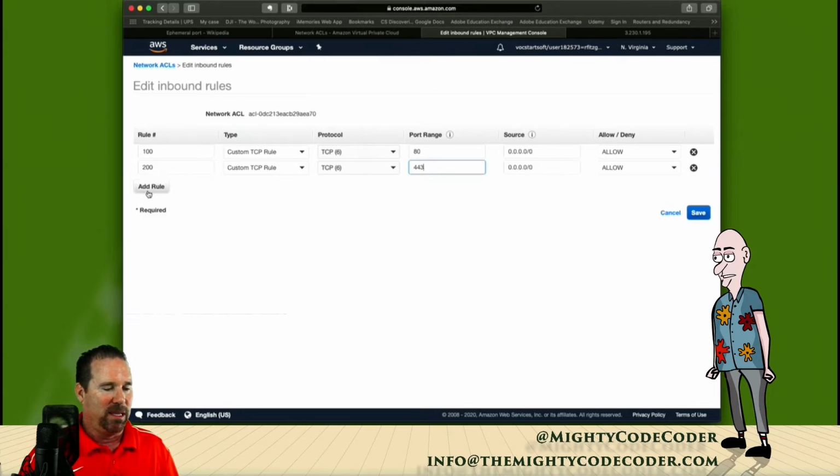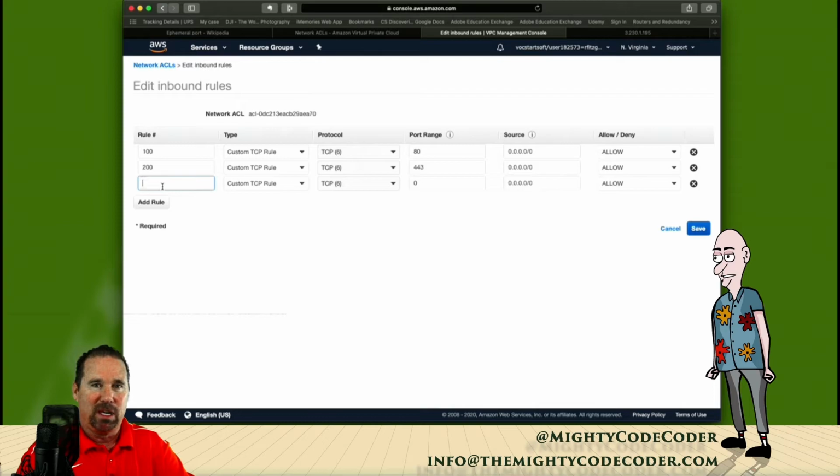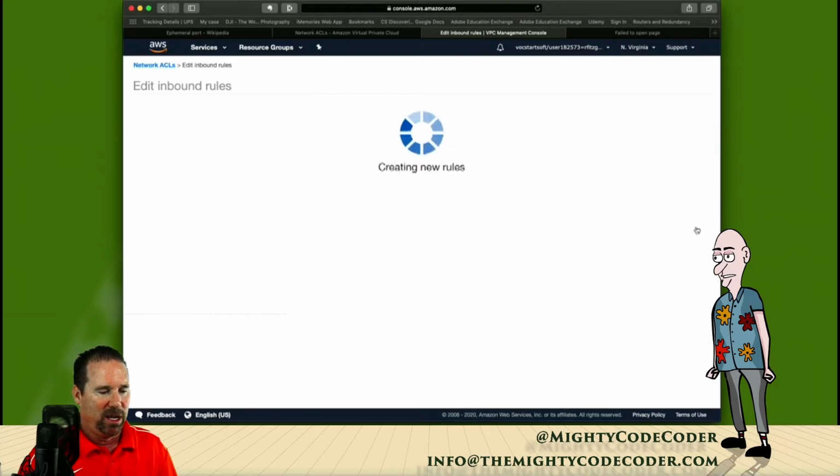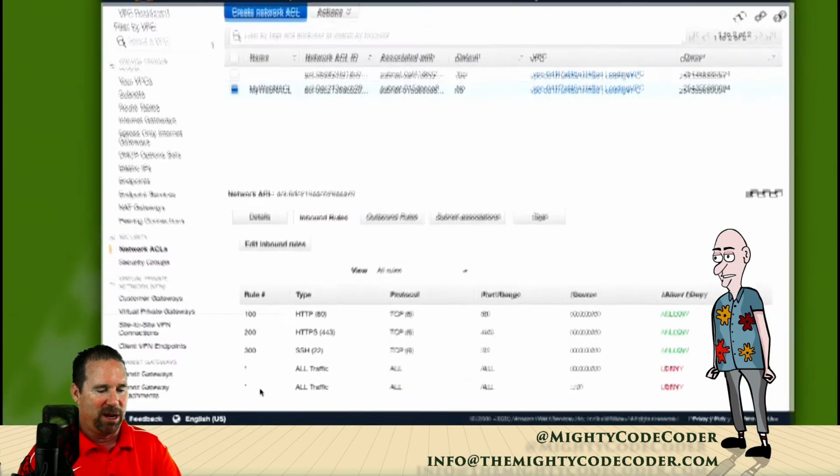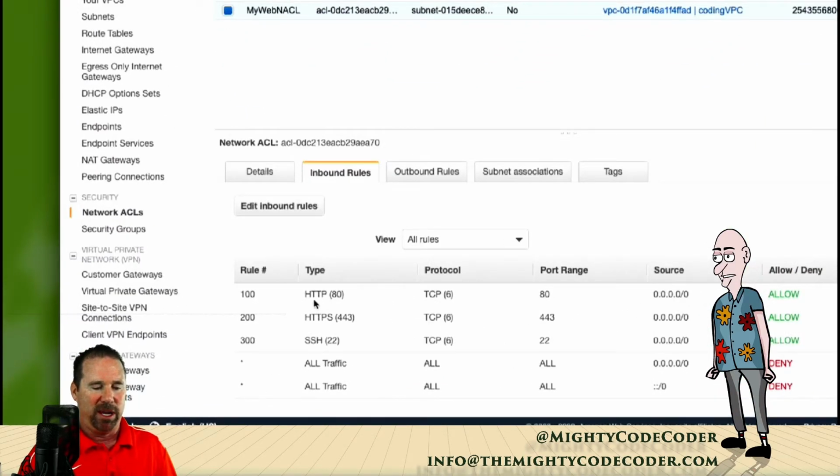Let's add the next one, 300, at port 22. I believe we are going to do a 400 later, but right now this is good. We save that, and if you look back over here, you'll see that it tells you what they all are: HTTP, HTTPS, SSH, and allow.